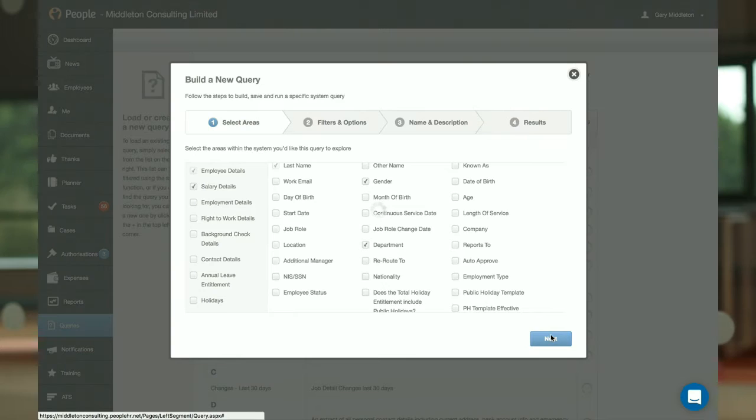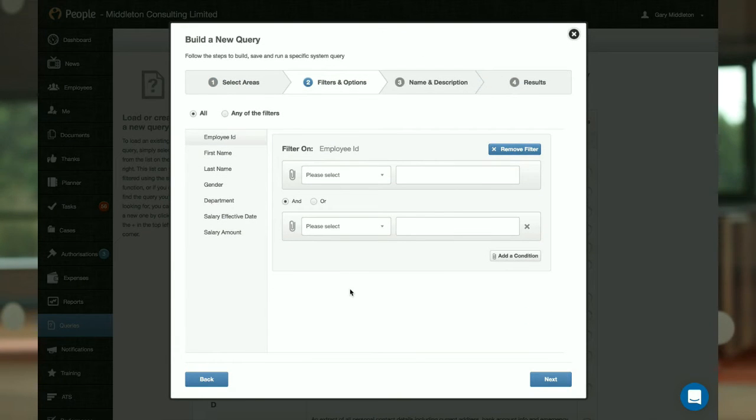So if I hit next here, the next part of the screen, I can just skip over it, or I can use it to really define the filters. So the filters are a really powerful concept within the query tool. It allows you to define the type of information that you want to see. And you can, for example, just see information that's about one location or a specific department.